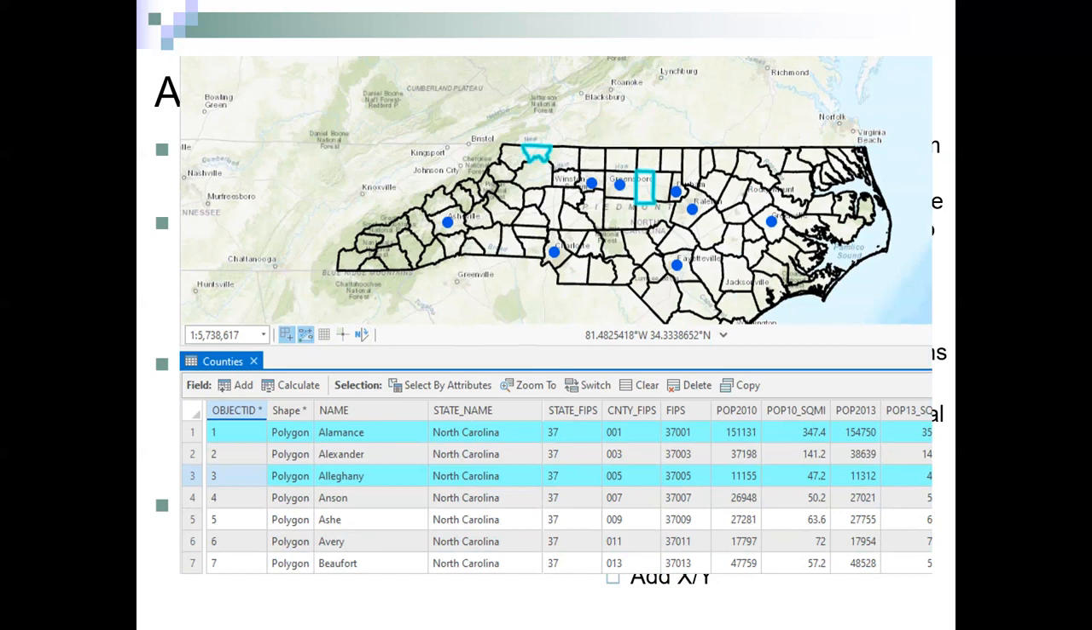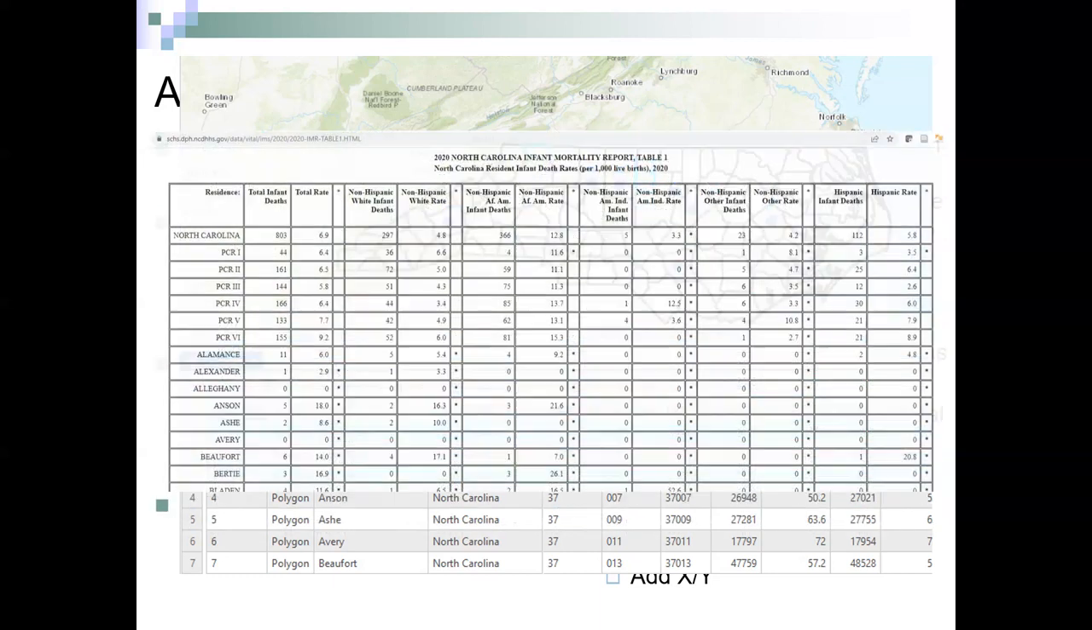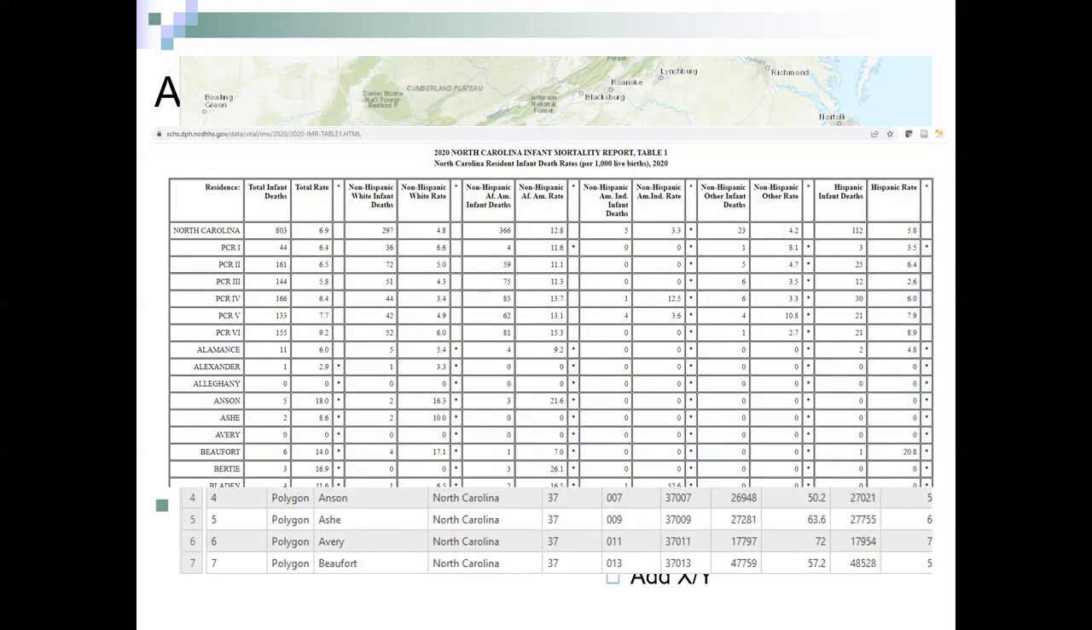And so when we look at spatial data, this is what we see. We see Alamance County and Allegheny County, and we can see they're highlighted in the table, they're highlighted in a map. We got an example of a standalone table where we're looking at 2020 infant mortality rates right here. And so we can see the infant mortality rates by non-Hispanic white deaths, non-Hispanic African American, non-Hispanic American Indian, non-Hispanic other rates, and the Hispanic rates grouped by county.